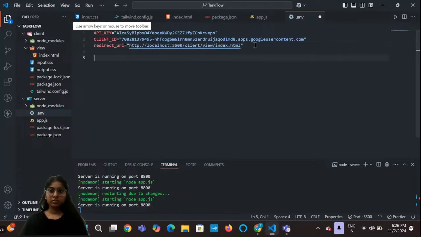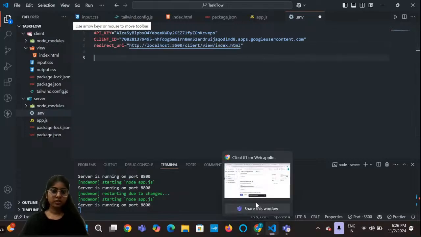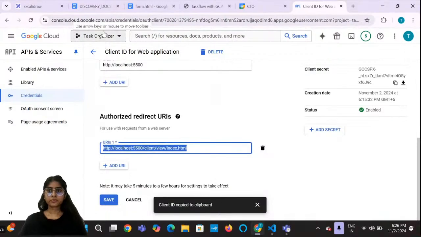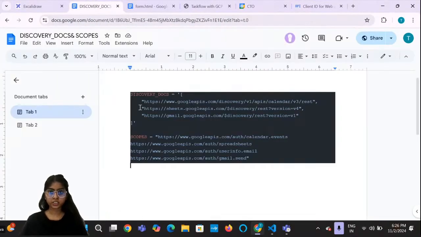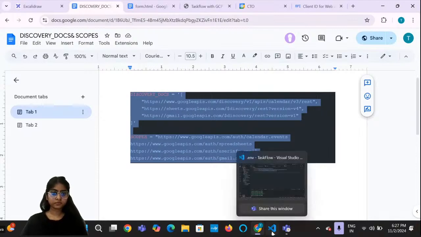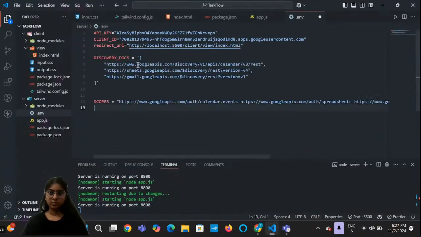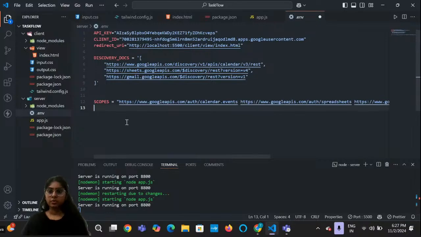Now for scopes and discovery docs, I have it stored over here. The link for this doc will also be sent. All these you can find in the documentation section. And these are the scopes that you set on the Google Auth consent screen. So we will copy this and paste it over here. Okay, so my data is here.